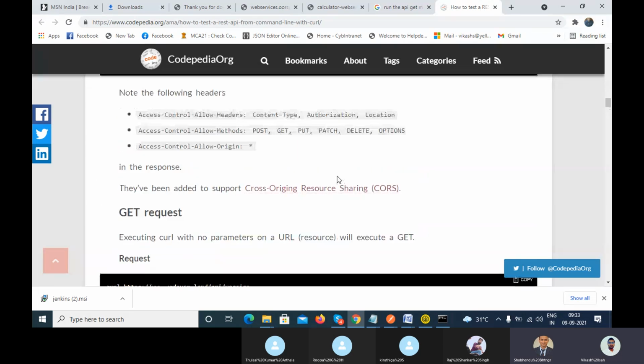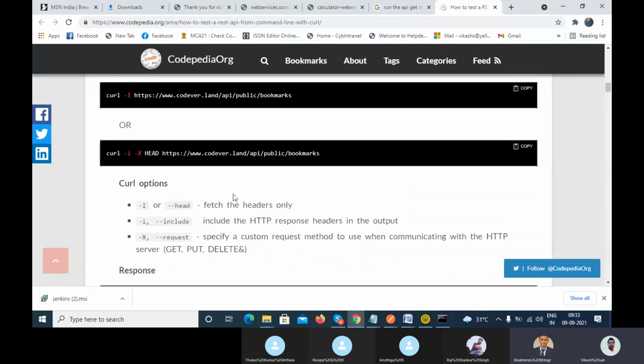If you want to execute, here you can see all these are the commands. Generally I have not used them, right? If you use a request, then you have to use minus X, right? If you are using a header, then you have to use minus I, right? If you fetch the header only, then you have to use minus I.